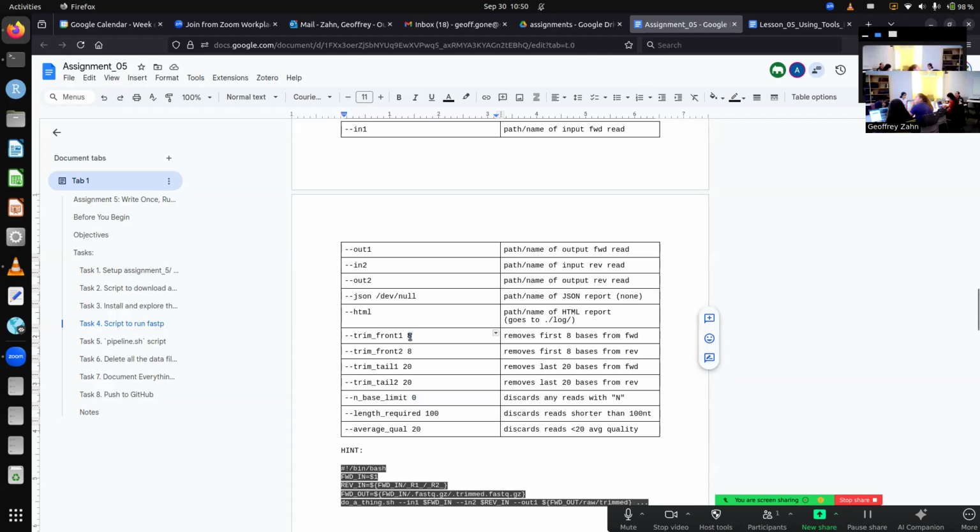So we're trimming the front 8 base pairs of the forward and reverse read, front 1 and front 2. And then the last 20 from both of those, we're throwing out any reads that have an N in them. Throwing out any reads that aren't at least 100, or that the average quality score isn't at least 20. Then you've got to provide the output 1 and 2 and the input 1 and 2.